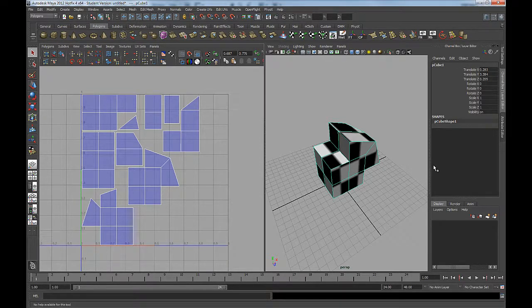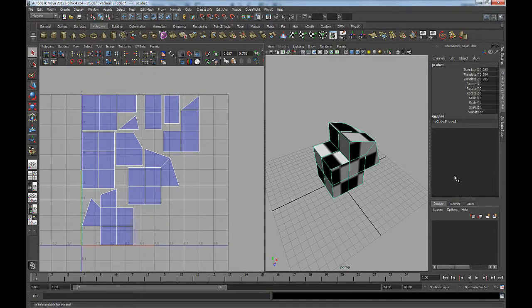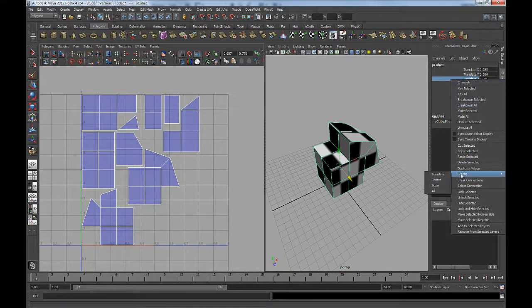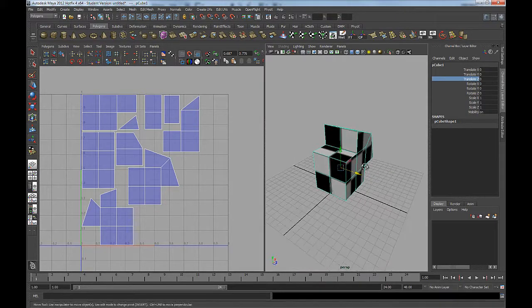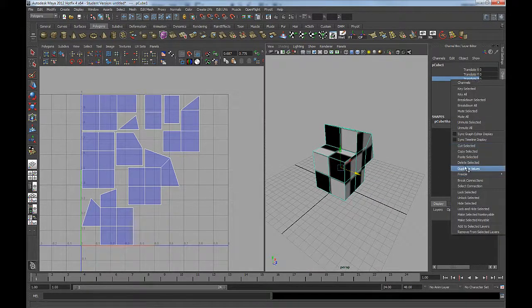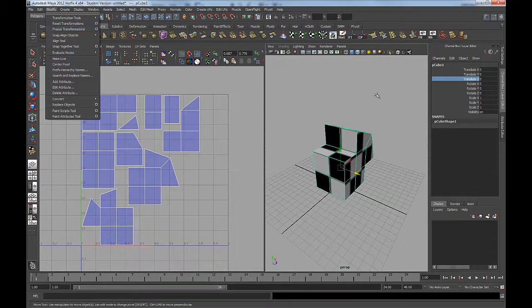I don't have a history, but just to show you again, you go Edit, Delete by Type, History, and it'll empty out any inputs. I'm going to freeze the transformations over here as well. I'll just go Freeze All, and that'll just zero that out. That was with the right-click menu as well. You can also just select the object and go Modify, Freeze Transformations.